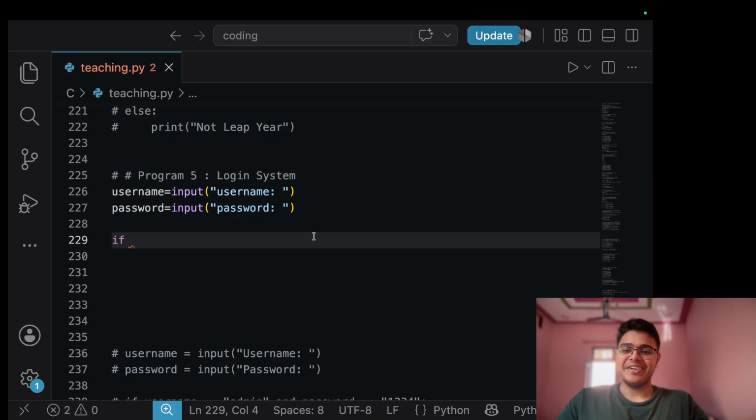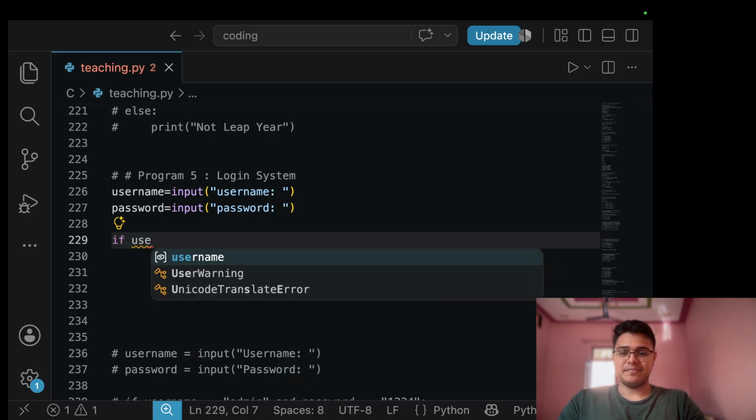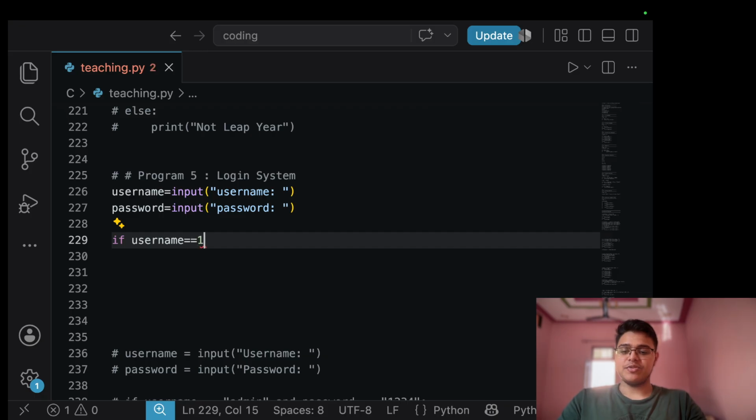Now let's take that if the username equals 1 2 3 4 5, this modulus will give us the remainder, because username and password should be matched, and then only will we give him access.